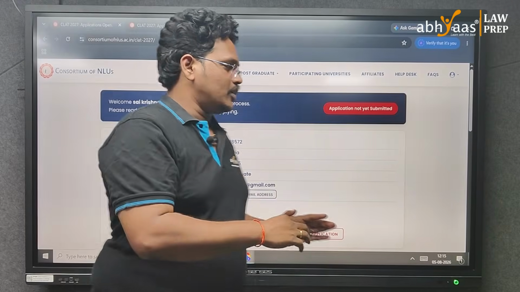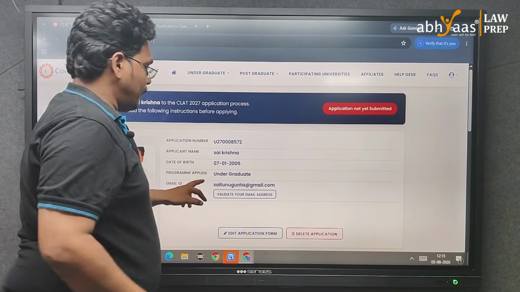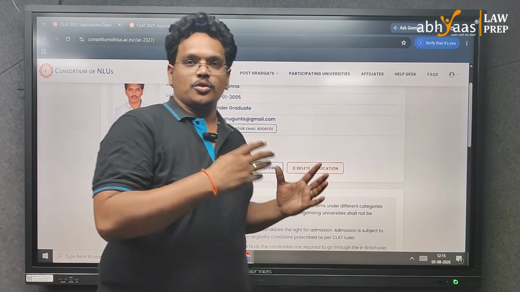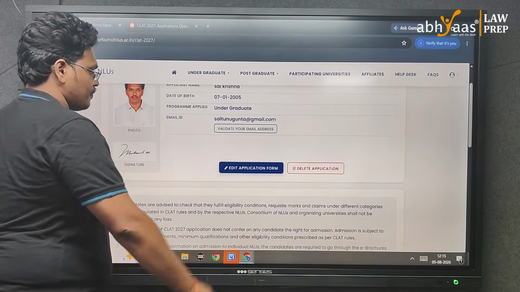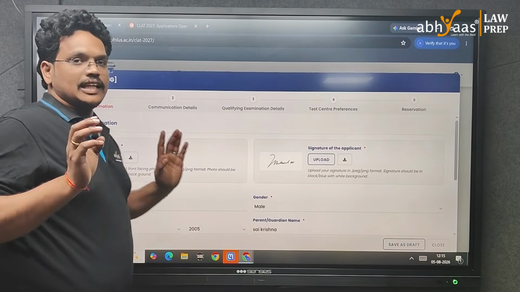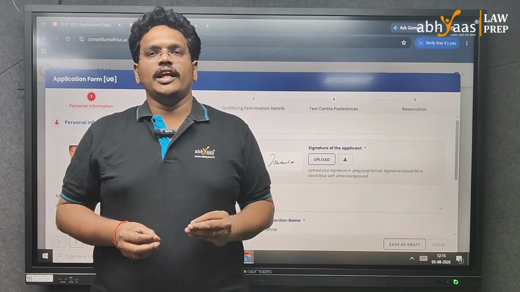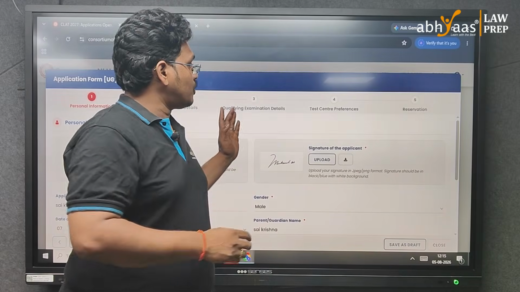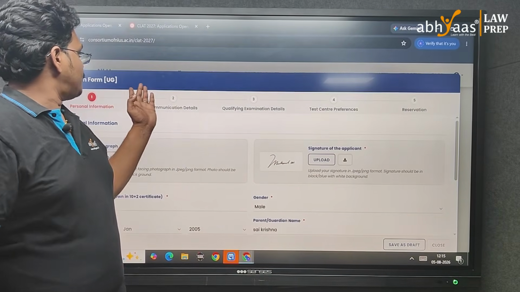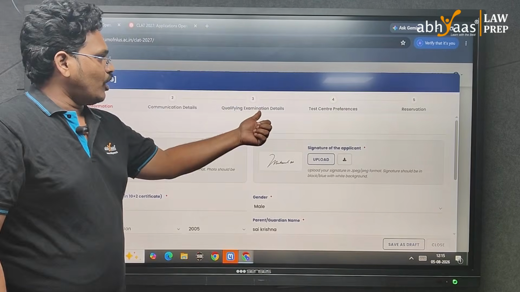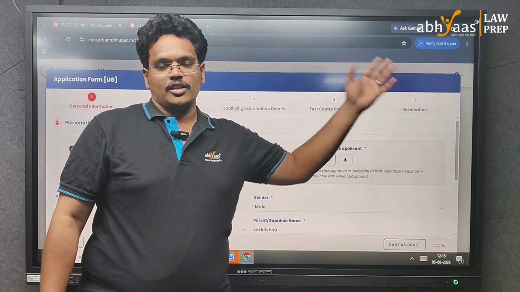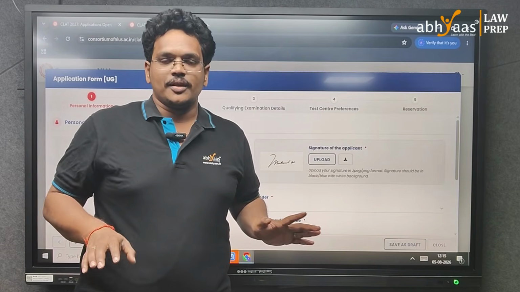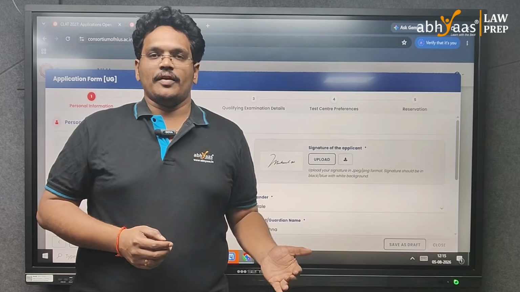After this, your main page will be resumed. As I have already filled the basic details, I am just showing you how to enter data. You can save your data any number of times. You need not submit the entire application in one go. There are a total of 5 steps: personal information, communication details, qualifying exam details, test center, and reservation. You can save your application at any step and resume whenever you have time.